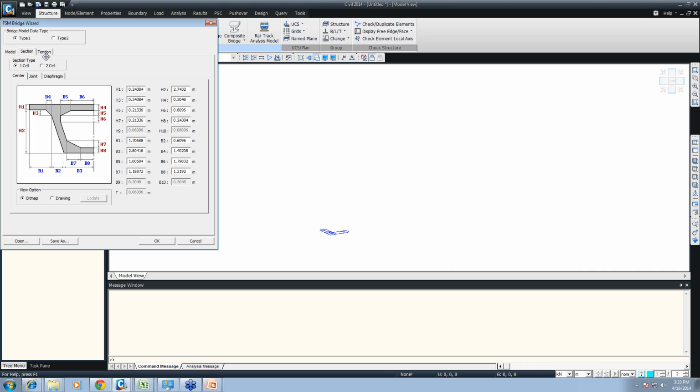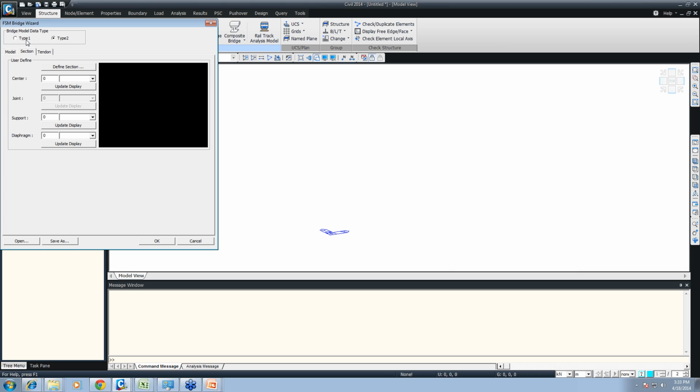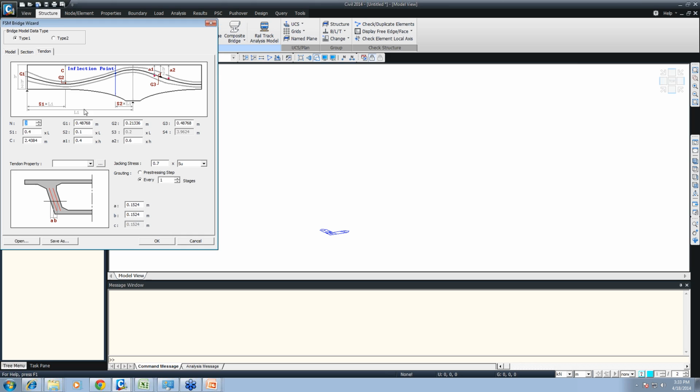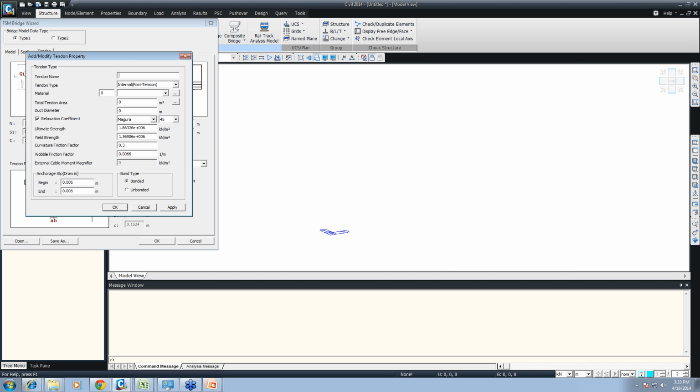You can add your own section here, or you can just enter a section property. Then again tendon: you can give the inflection point and everything here. What is the inflection point? What is the tendon property? Again, you can enter the tendon property in here.